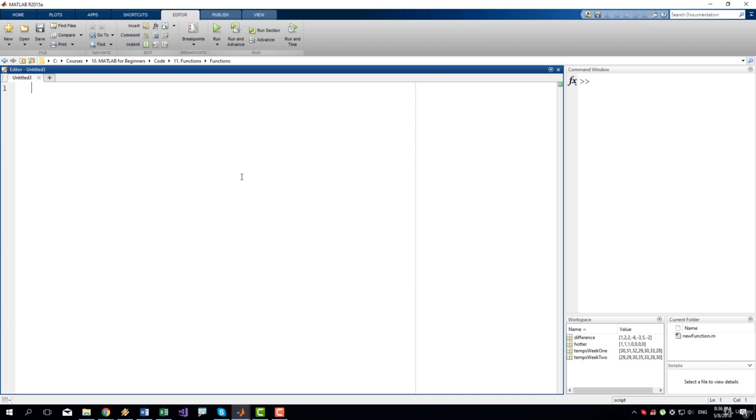Let's create your first function. You start off with the function keyword and then you have to specify the name of the function. We will start with something very simple and we will create our own sum function. The name of that function will be sum function.